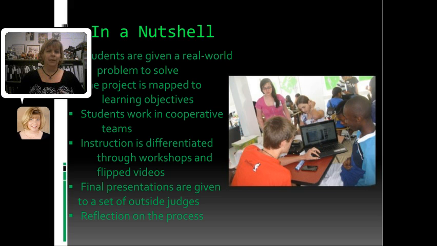They work together in teams. The teacher can differentiate the instruction through the use of flipped videos or in-class workshops. The students do some sort of final presentation to some sort of judges that you bring in from the outside, and then there's a reflection process so they can look back on how well they did and what they might do better on the next round.